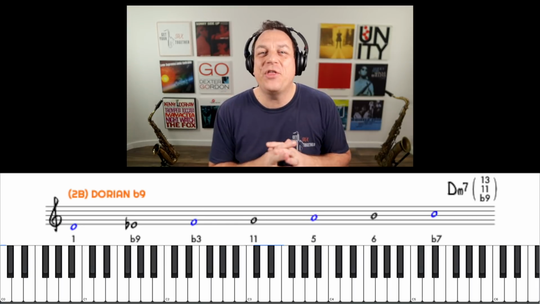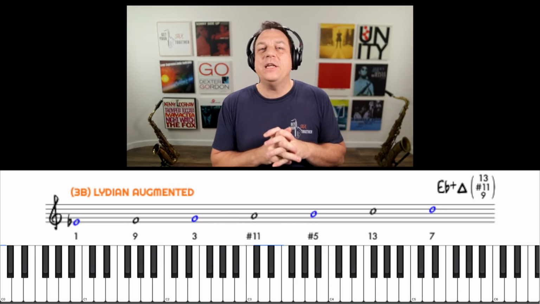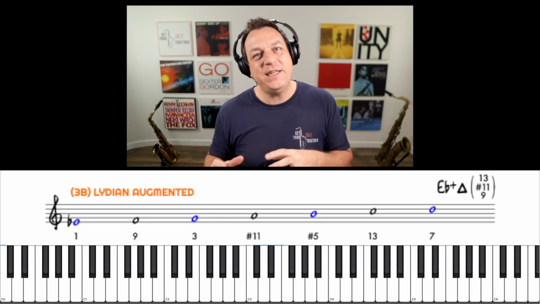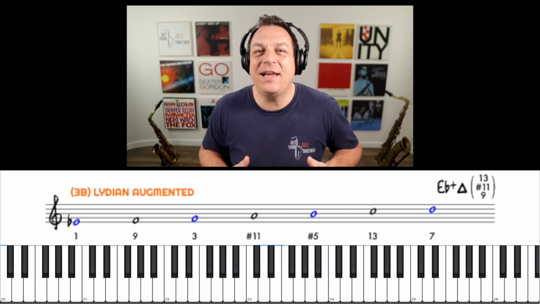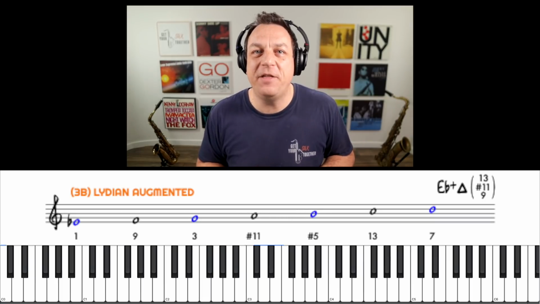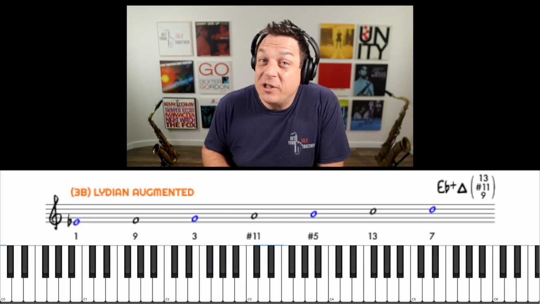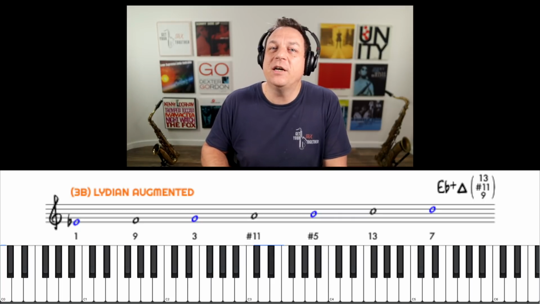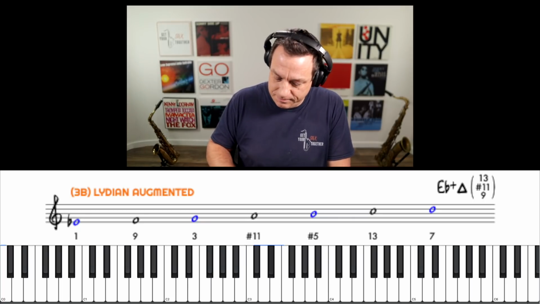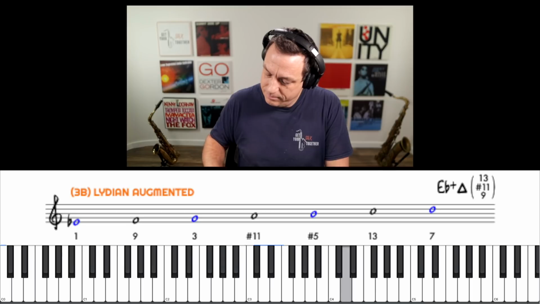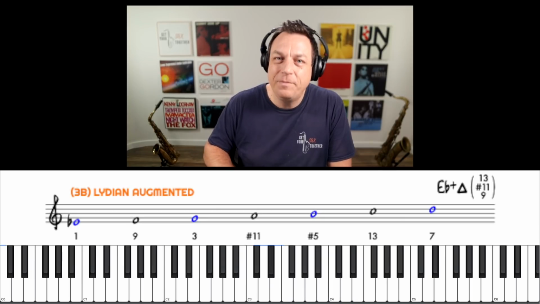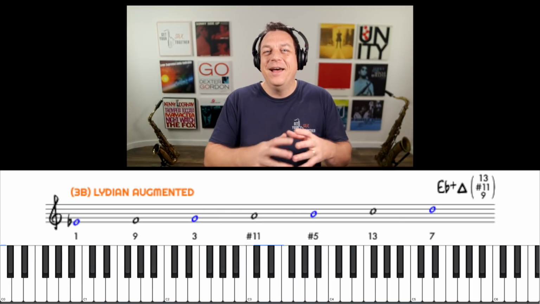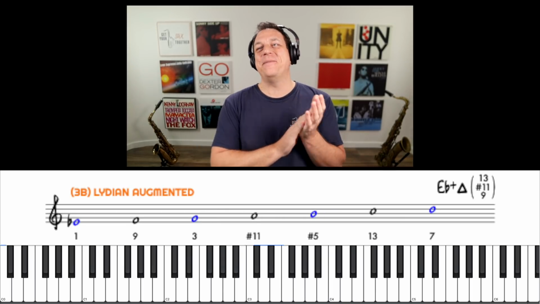Moving on to the third mode. This one is called Lydian augmented, because it's a bit like a Lydian scale, but with an augmented fifth as well. So here's the third mode of the melodic minor, which starts on E flat, Lydian augmented. You get some really cool scales out of the melodic minor.